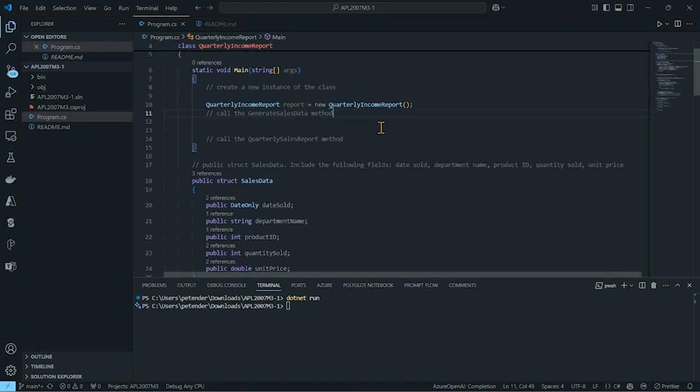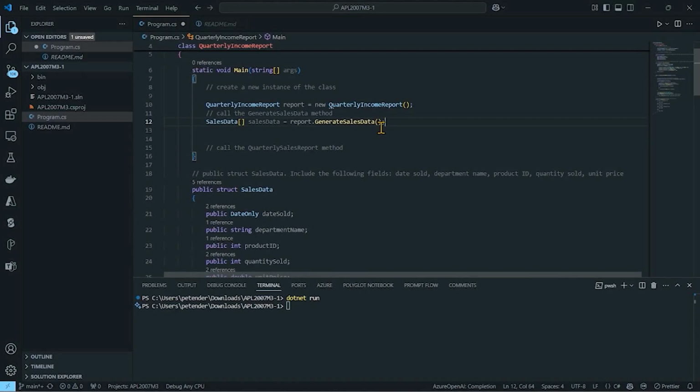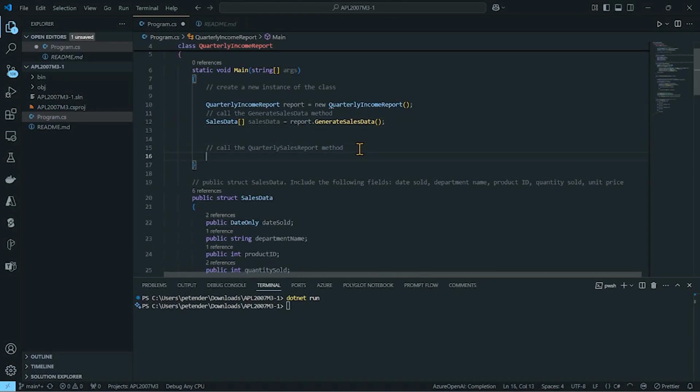So here it says call the generated sales data method, which means I go to that command line. I'm just going to add a new line behind it, using the enter key, and it's adding the required code after that. Same for the quarterly sales method. I'm just going to move to the next line, and it's completing the quarterly sales report.